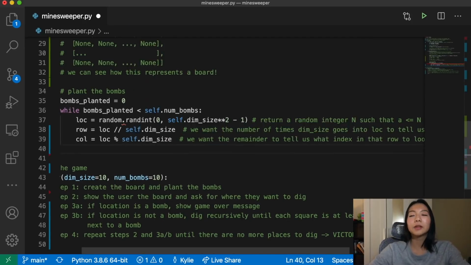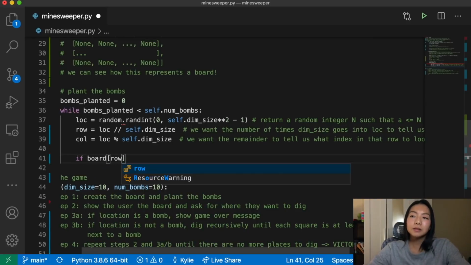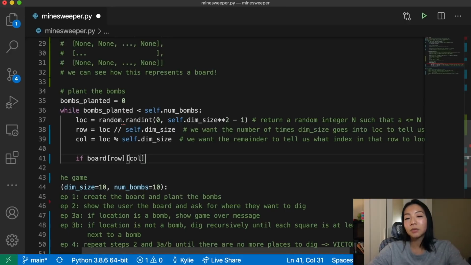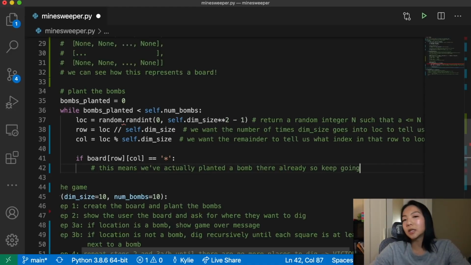So once we have the row index and the column index, we can index into the board, and then we can say if board[row][column], we're going to index into that specific row column location on the board. If it equals a bomb, so this star is what we're going to use to represent the bombs, then this means that we've actually planted a bomb there already. So we're not going to increase bombs planted, right? Instead, we're just going to keep going.